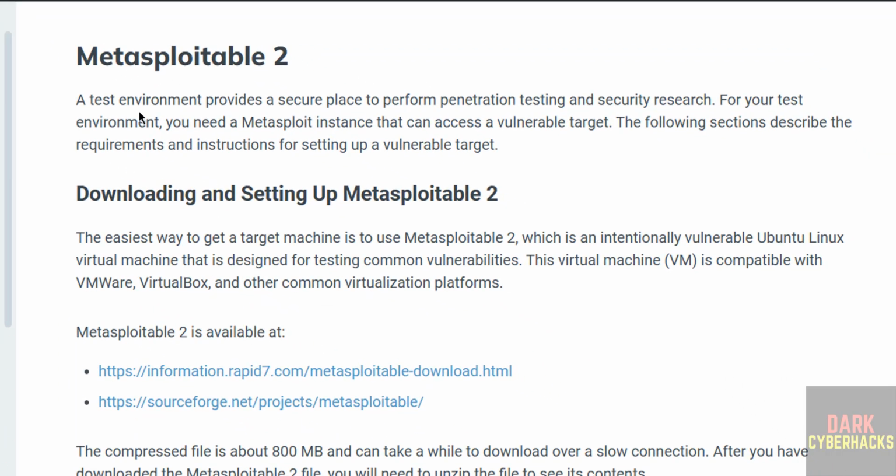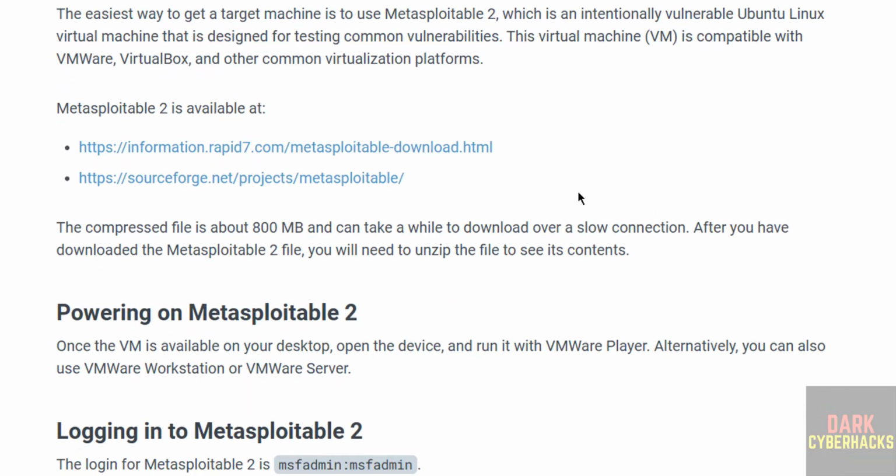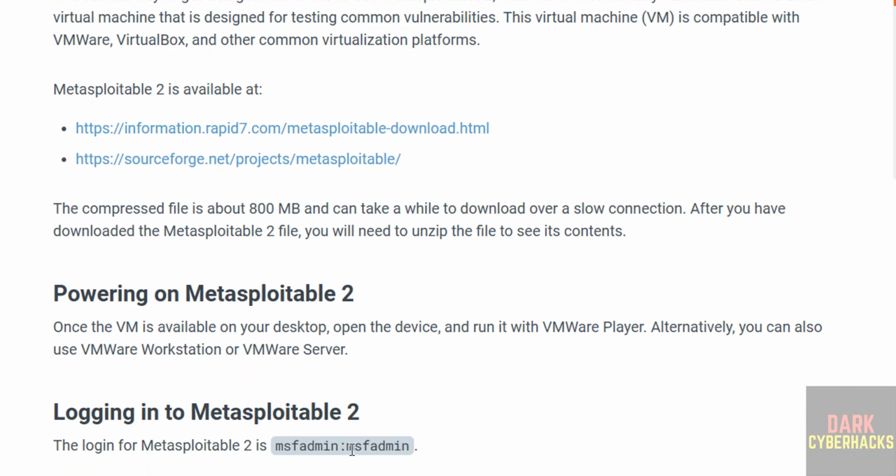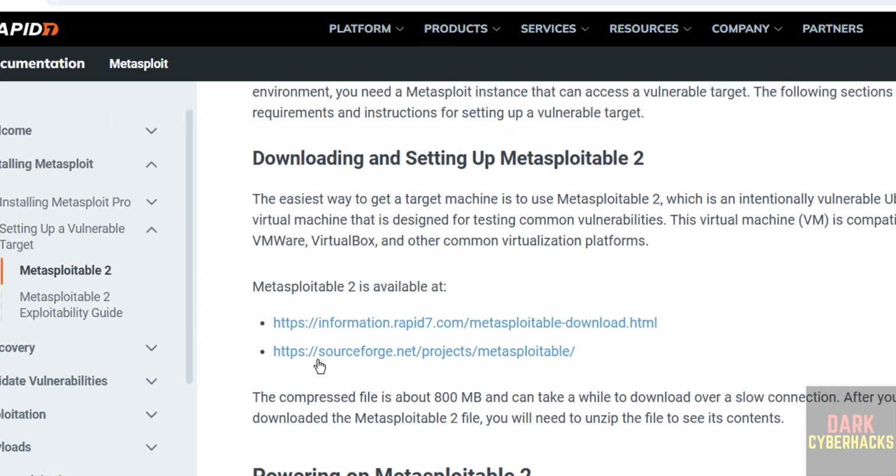See here, Metasploitable is a test environment that provides a secure place to perform penetration testing and security research. It is a virtual machine compatible with VMware, VirtualBox and other common virtual platforms. Its size is 800 megabytes, and the default username and password is msfadmin and msfadmin. You can download by going to this Rapid7 link or SourceForge.